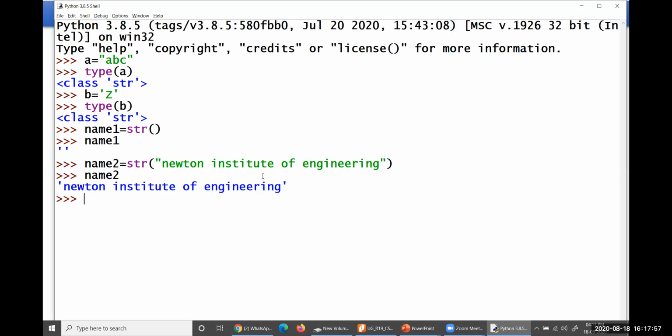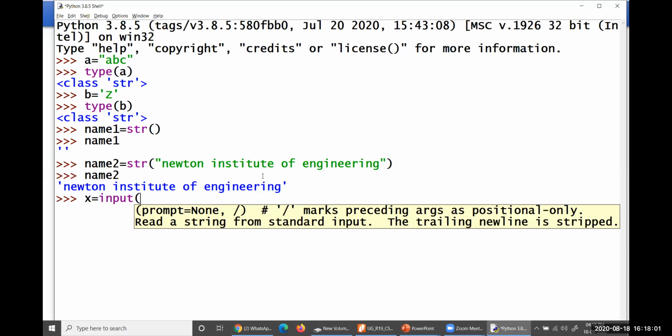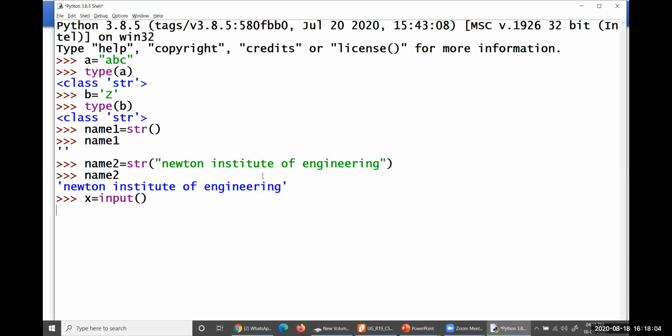And one more point: some x will be equal to input of. It may ask you for some input here. You could enter some kind of input. Let me say NGI, Newton's group of institutions. If I press enter, yes, x will take one more string, that is the specification here.